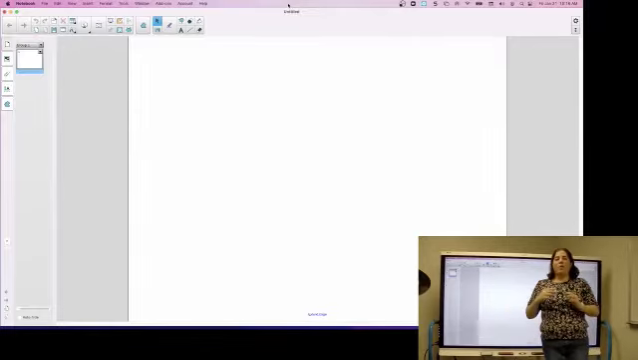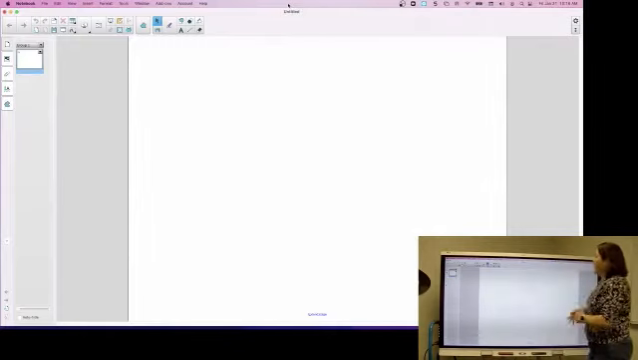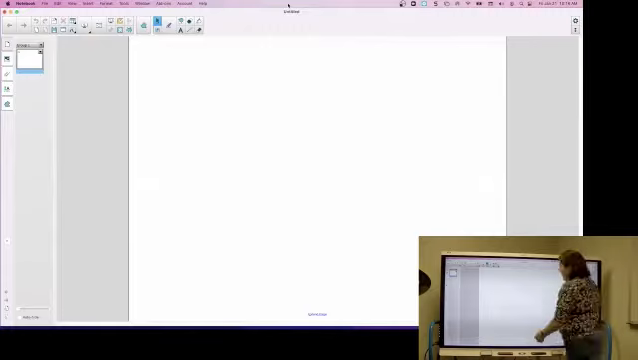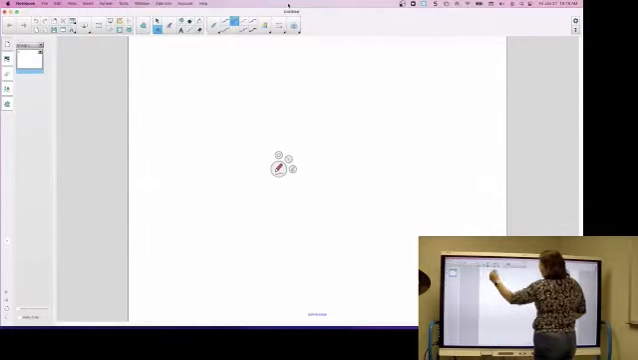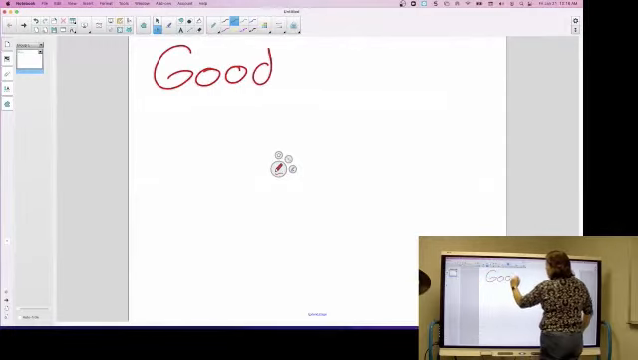What's really nice about Smart Notebook is about smart panels in general. If you are used to the old ones with the projectors, you're going to notice a couple things right away. First of all, you never have to calibrate this board. If I pick up a pen and I start writing, it writes.